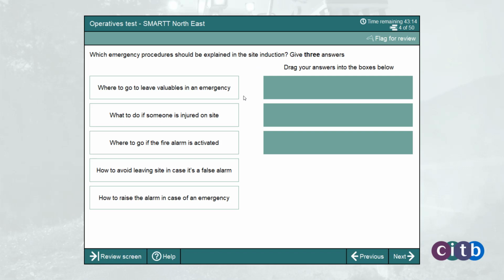Which emergency procedures should be explained in the site induction? Give 3 answers. Where to go to leave valuables in an emergency? What to do if someone is injured on site? Where to go if the fire alarm is activated? How to avoid leaving site in case it's a false alarm? How to raise the alarm in case of an emergency.